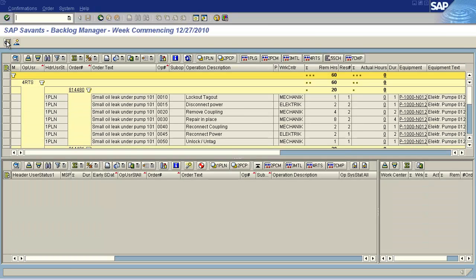The results screen contains three sections. All areas are highly configurable to the user's preference. The top section is the backlog area. It contains all orders and operations meeting your selection criteria. The bottom section is the schedule area. It contains all orders and operations that have been added to this week's schedule. The bottom right section is the summary area. It contains key figure information about your schedule. You can move through different views by work center, status, and etc.